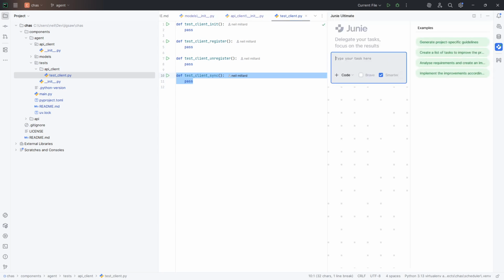Now Junie can do all sorts of stuff. As it says there, delegate your tasks, focus on the results. So Junie is a bit cleverer than the AI in that it will come up with a summary of what you've asked it to do. Then it will come up with a task list, and then it will work through that task list. So you can tell it, I want you to do something. So let's give that a go now.